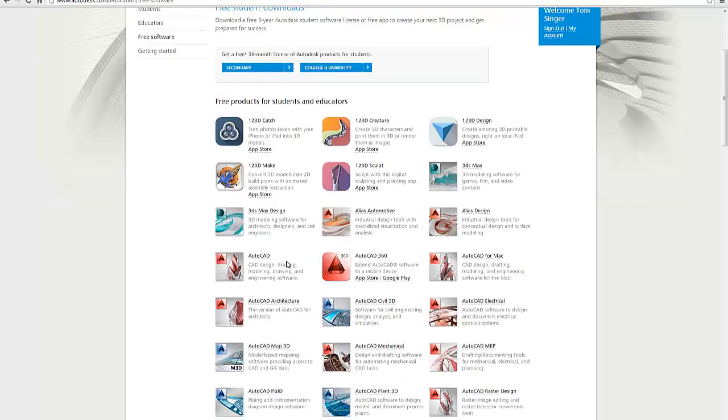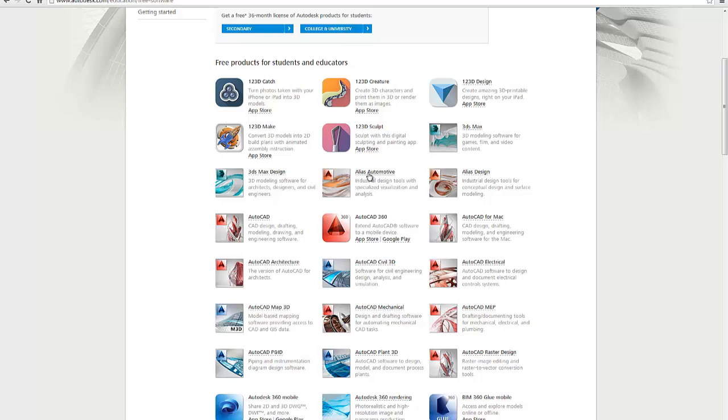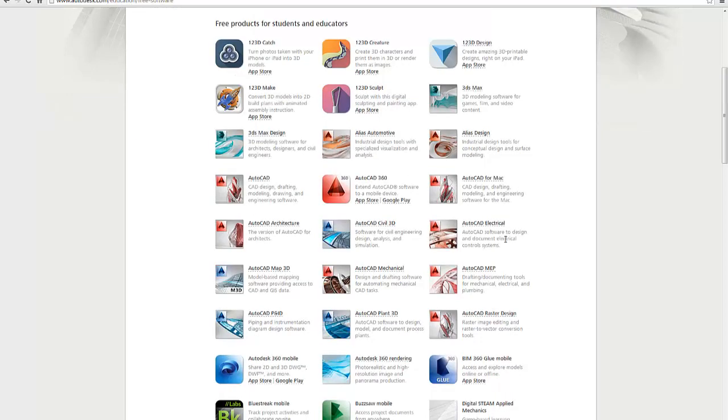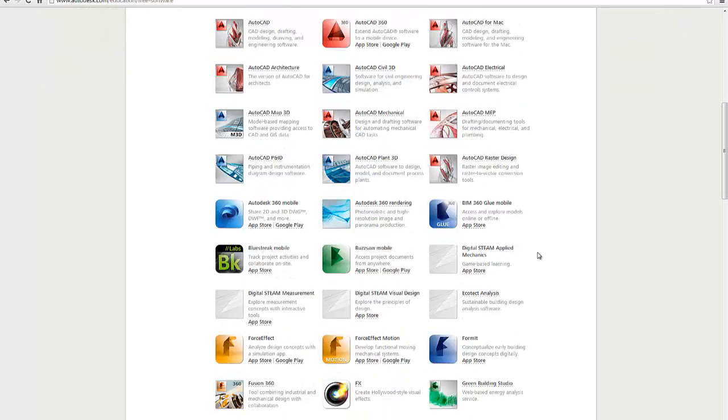There's some really cool tools like Alias Automotive and Showcase, which are used by major manufacturers like Mercedes-Benz for their designs. You'll see AutoCAD and AutoCAD for Mac. They do not have an Inventor for Mac, however, so just be aware. And by the way, you can download and install any of these software packages. So if you're interested in exploring some of these particular tools.